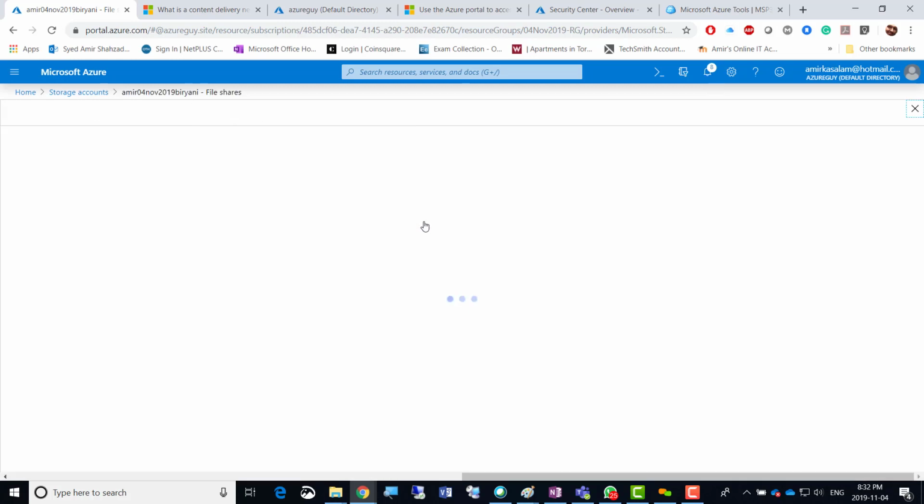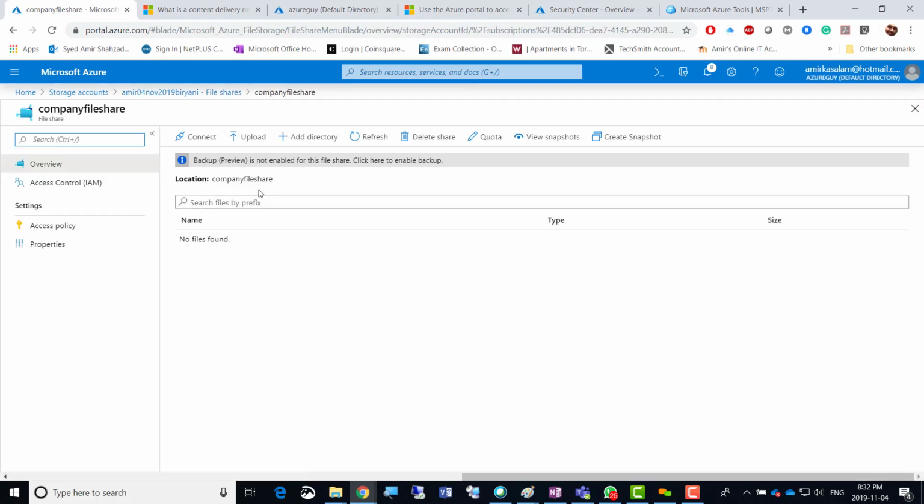And if I go inside the file share, there is that connect written there. There's a backup preview, not enabled for this file share. Click here to enable backup, but it is in preview or test. There's view snapshot, create snapshot, quota, delete share, and add directory. You want to add further folders there and upload some files here, and then there's a connect here. So what is a connect anyway?